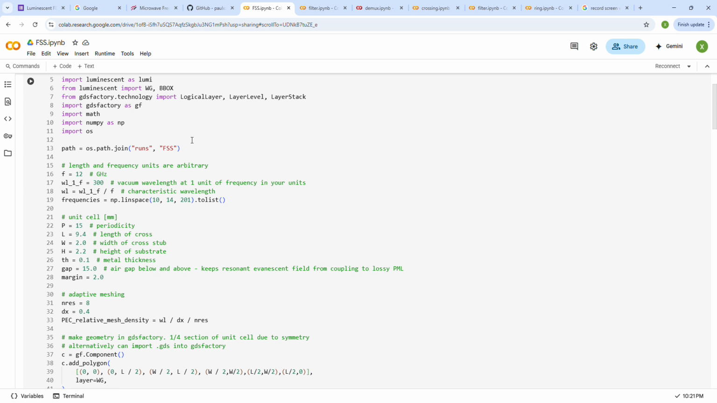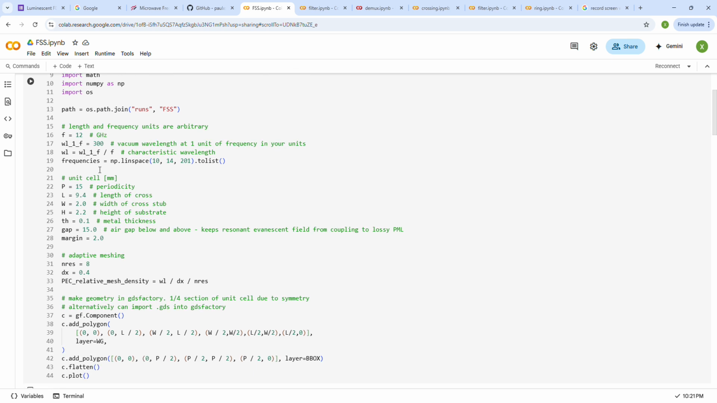So the first thing to define is your simulation path folder. Everything like the problem description and the simulation results will be dumped to that folder. And you can take a peek inside after you run the simulation to see the different data. First, after that, we define our frequency, which is from 10 to 14 gigahertz.